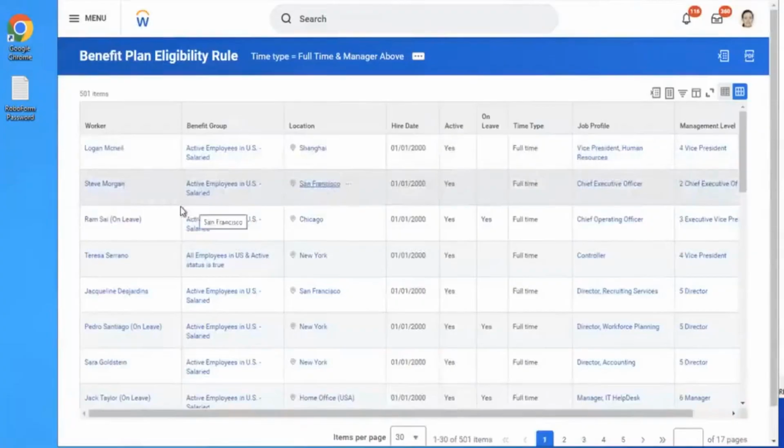We have an employee here, Steve Morgan. Active is true, full time is true, he is a CBO, management is true. Let's test for this guy.